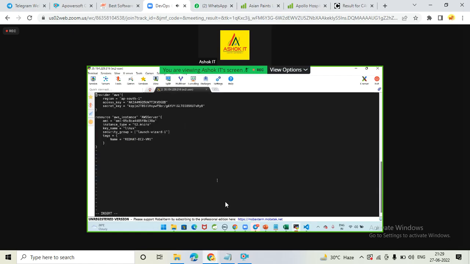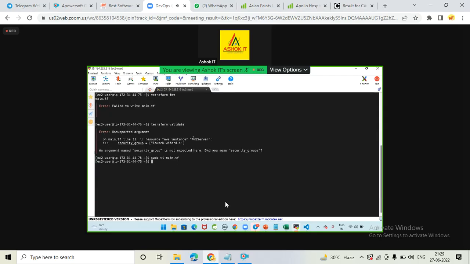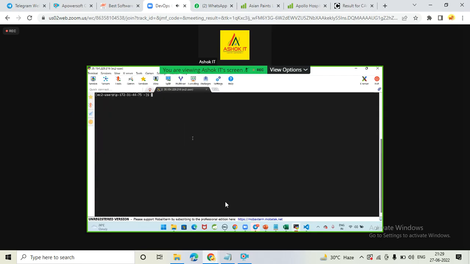Sudo vi main.tf. So the key name should be security groups, not security group, because it is an array. We can specify multiple security groups. Save it once again. Clear. Terraform validate to check the syntax. Now can you see the configuration is valid?